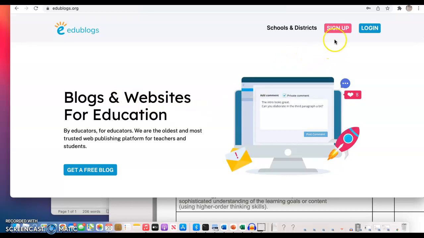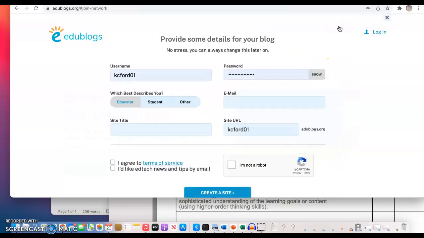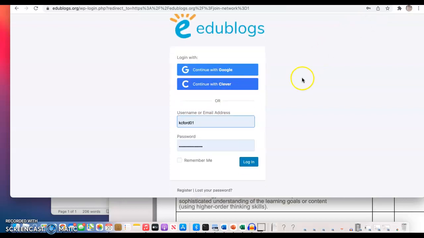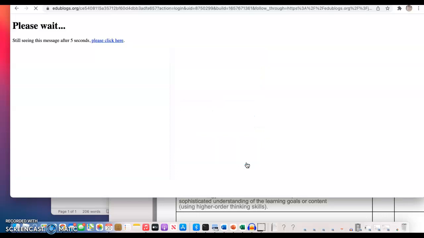So you have to actually sign up. You're going to have to make your own username and password, and then create your own site URL. Agree. If you want to get the EdTech news and tips, you can click on there. And then you're going to create a site. I'm going to go ahead and log in because I'm already there. If you want to find mine, I'm Casey401 under Edublogs.